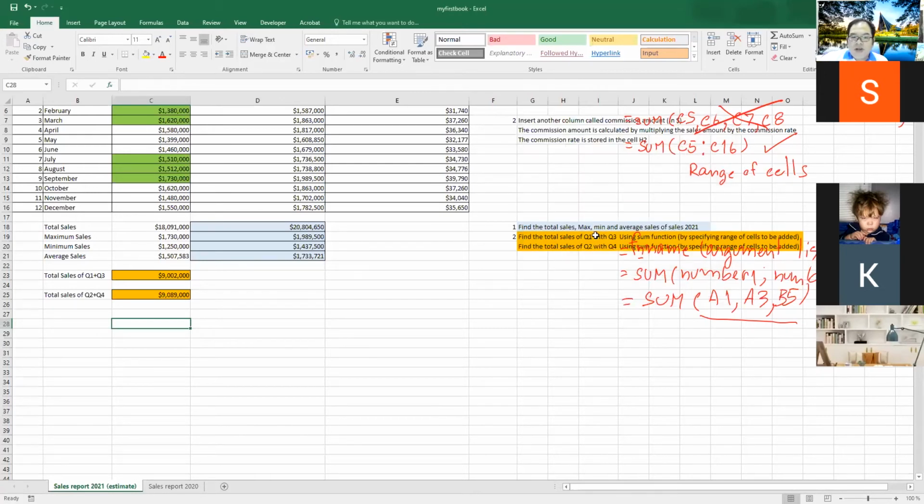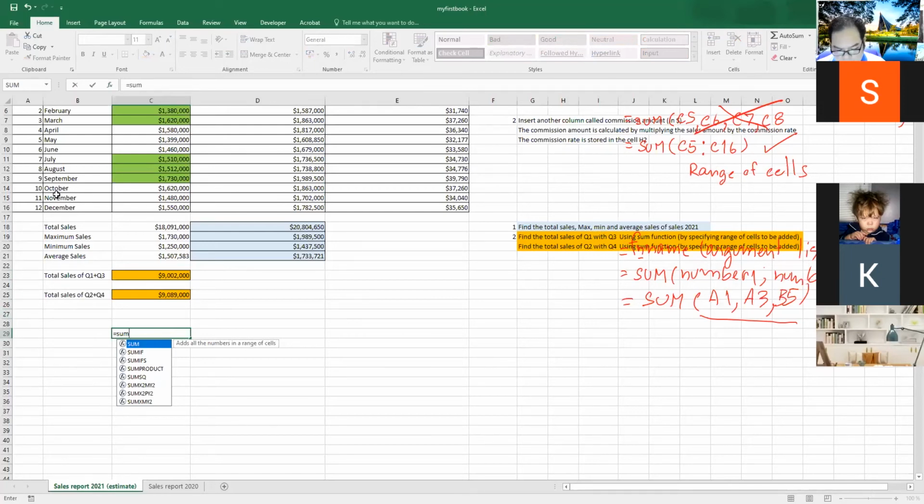So whenever you would like to use a function, there are a couple of ways to input those functions into the cell. The first one is that you may type directly. For example, if you want to sum the values from C5 to C16, you just type equals sum, and then Excel will pop up a list of the functions for you.